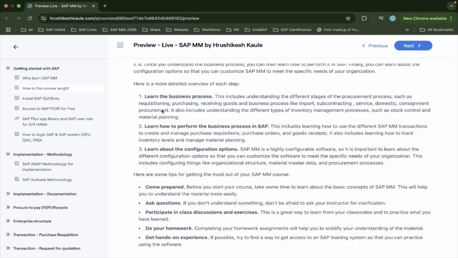So we start with the very basics of the business process. We try to understand, we try to visualize the business process. Suppose it's an import procurement. So what exactly happens in every step of that? We try to understand that, and later on we move to the SAP transactions. We do the whole process in SAP and then we move to the configuration.